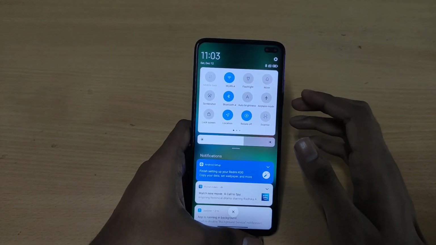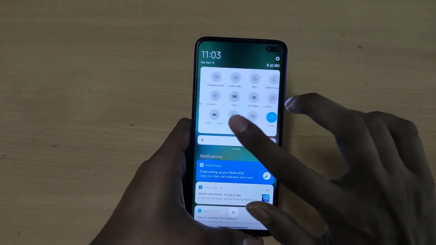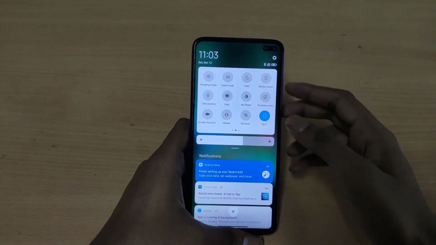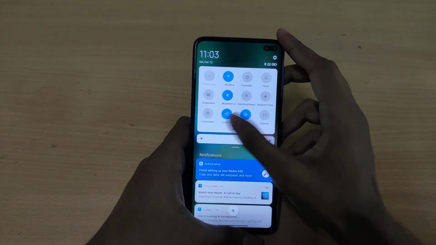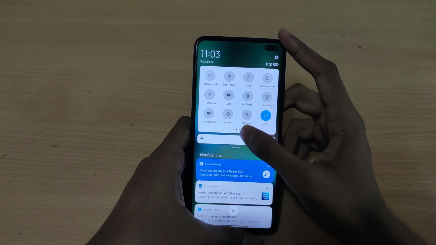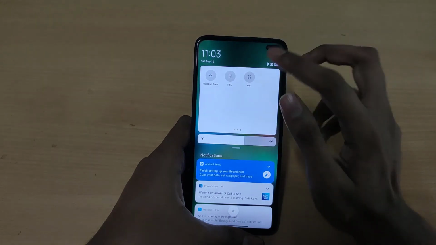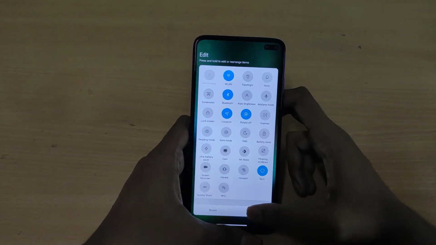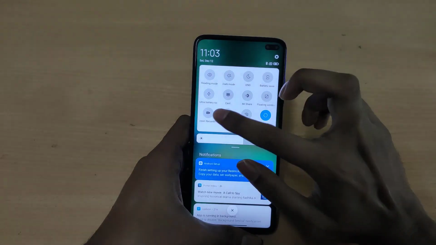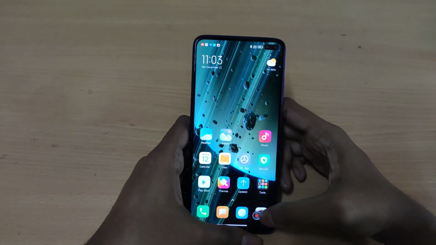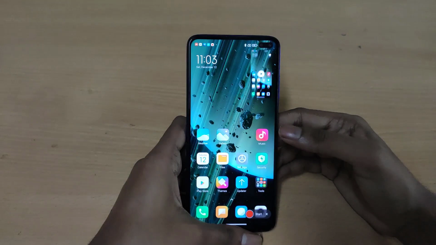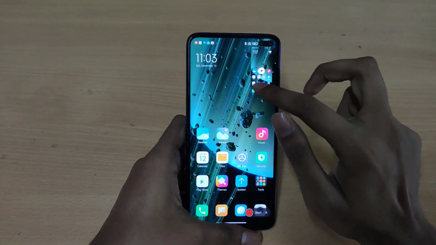On the notification panel, you will get all those basic features which MIUI usually has, like the ultra battery saver, screen recorder, floating windows and stuff, nearby share is also there. But you won't get the Android 11 screen recorder. You will get the basic MIUI screen recorder which they prefer.